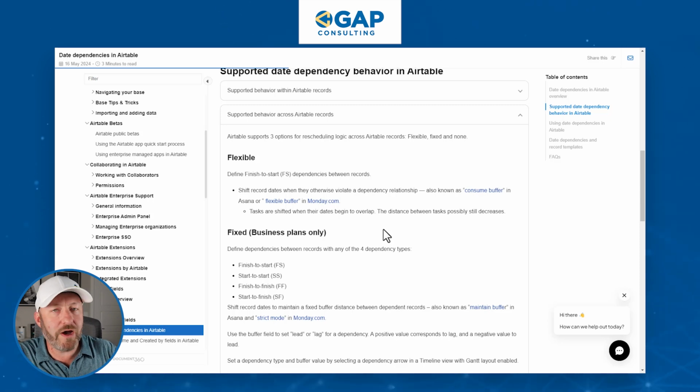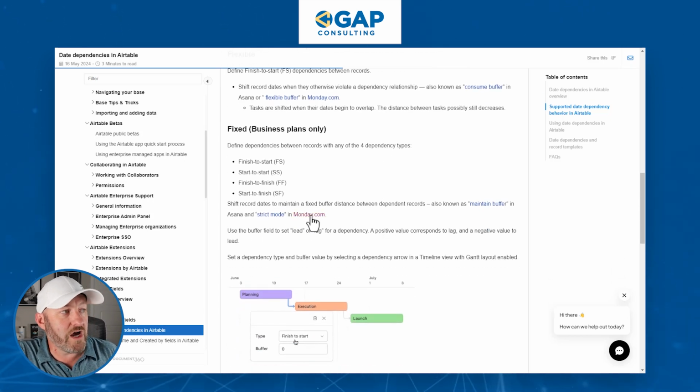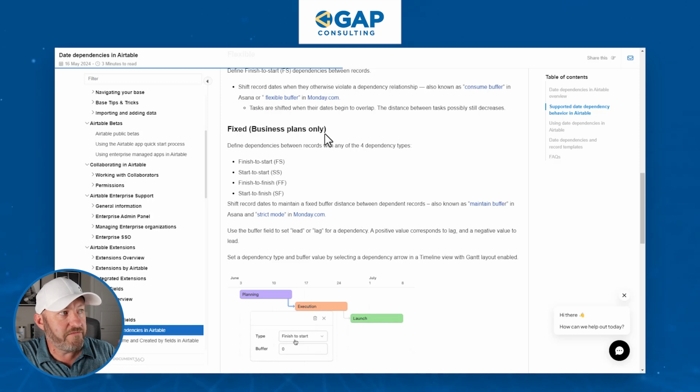This is pretty typical, but you can get more advanced. And also I want to point out that if you use other tools like Asana and Monday, these are going to be very similar to those different tool types. So fixed is for business plans only.